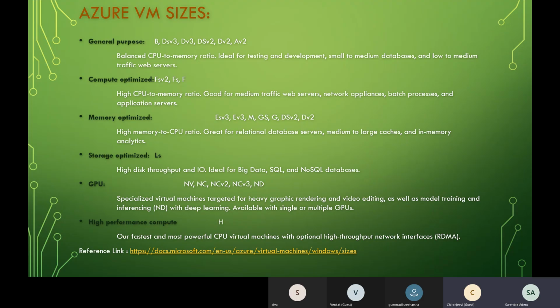These are all the different kinds of sizings, guys, which are available in Azure. So if you don't know anything, go with general purpose. If you have a clear understanding of what kind of applications are going to run on top of a virtual machine, choose the sizing accordingly.